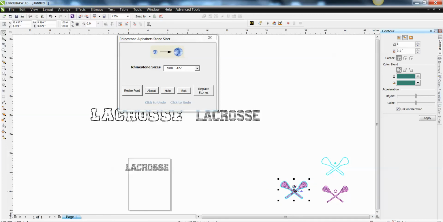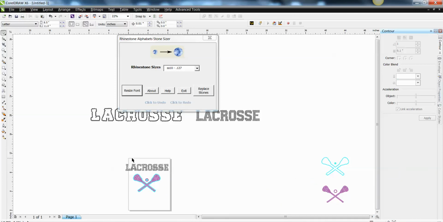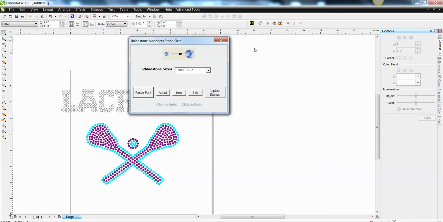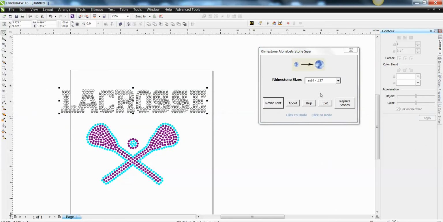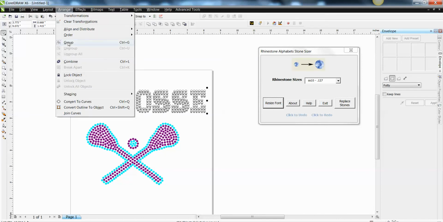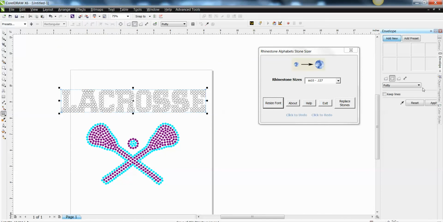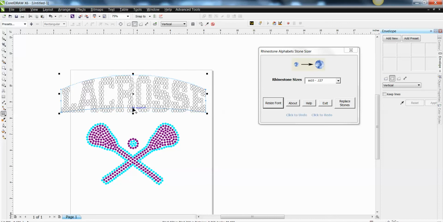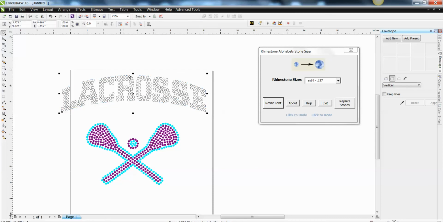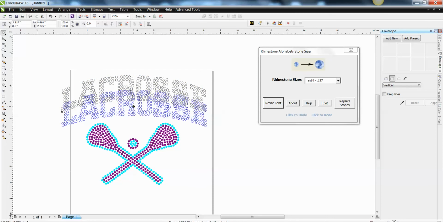So let's just pick this design up over here. I'm going to do one more thing to this. I want to add a little curve to this word. So I'm going to go into my envelope tool. I'm going to group this, and I'm going to add a little bit of a curve to this design. And by doing that, it's going to kind of finish it off. Alright, so I'm going to put that right here.